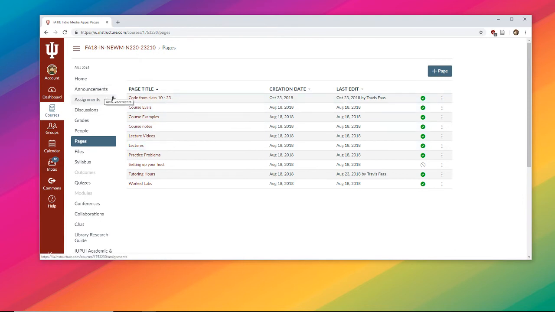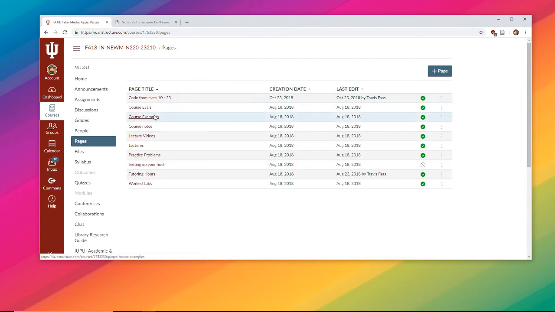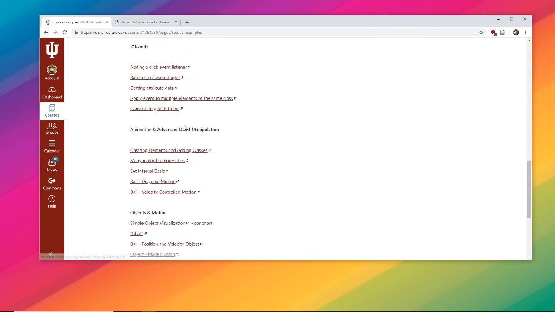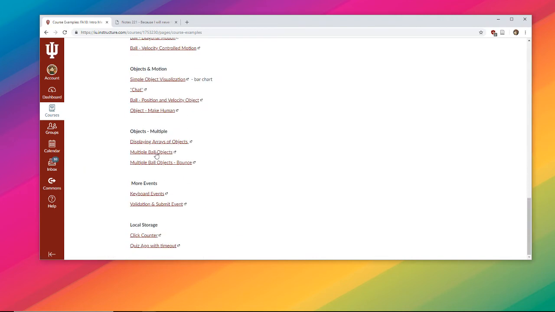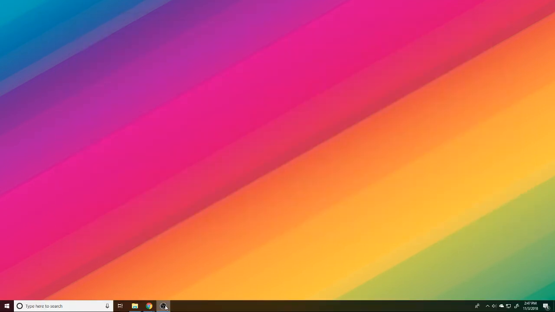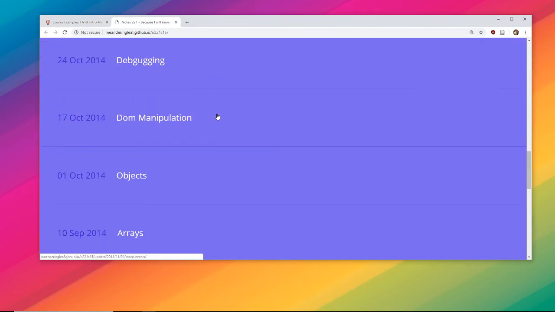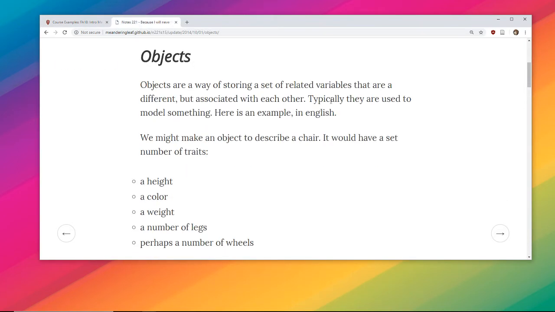We're here today to talk about code from class 1023. We're here today to talk about objects. So we're going to go to course notes here real fast. We're going to open those up. And then we're also going to go to course examples real fast. And check this out. Objects, multiple objects in motion. Cool. All right. Easy stuff today. All right, and then there is a set of notes here on objects way down here.